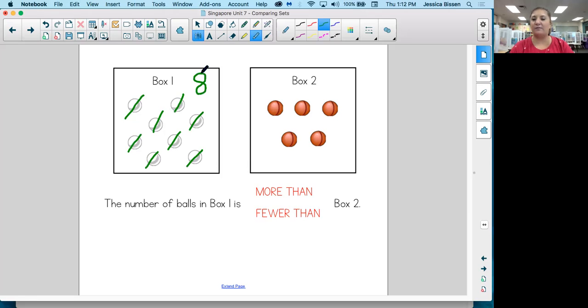Show me 8 on your fingers. Yeah, you should show me 8. You can show 5 and 3, 4 and 4. Okay, those are our options. All right, let's count box 2. We have 1, 2, 3, 4, 5. We have 5 balls in box 2.